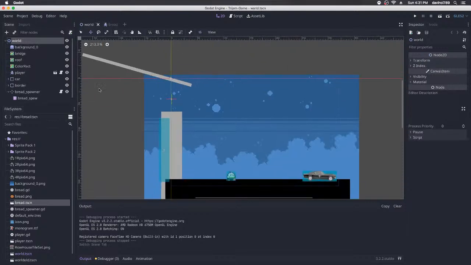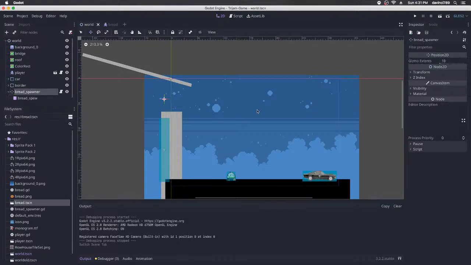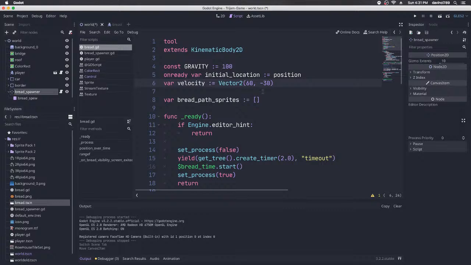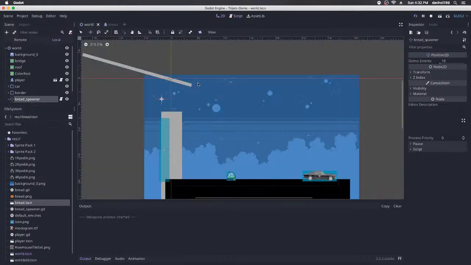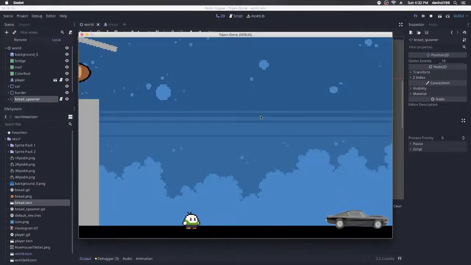I just wanted to start a bit back. I made bread. We don't need this. I need this. Boop, boop, and then you just bounce. Bounces off your head, bounces off your head, bounces off your head.